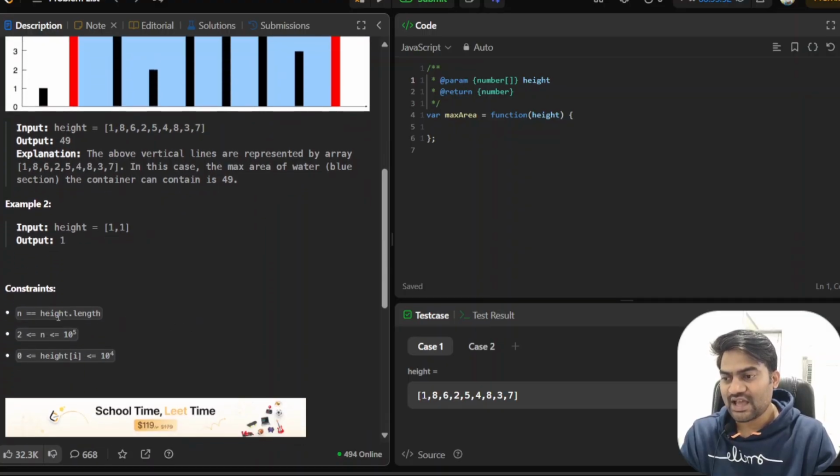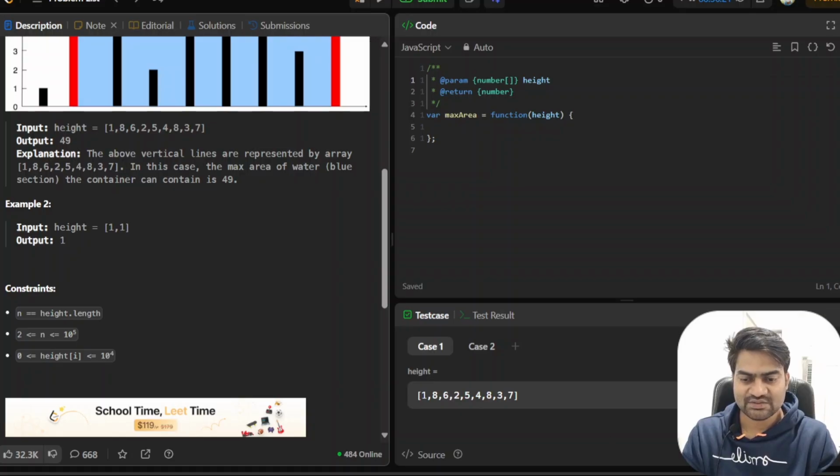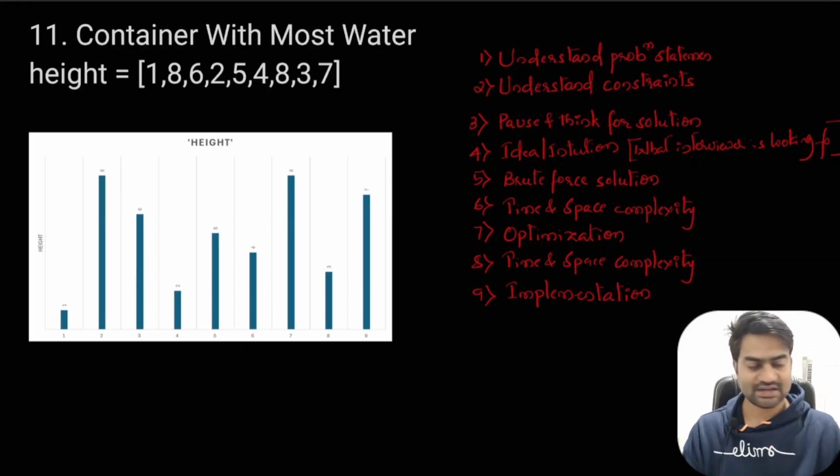They have given a few constraints: n will be height.length, basically the length of the array, and the value of n will be between 2 and 10 raised to 5. There will be a minimum of 2 values in the array, and any value in the height array will range between 0 and 10 raised to 4. With that, let's switch to our editor and try to understand this problem in detail.